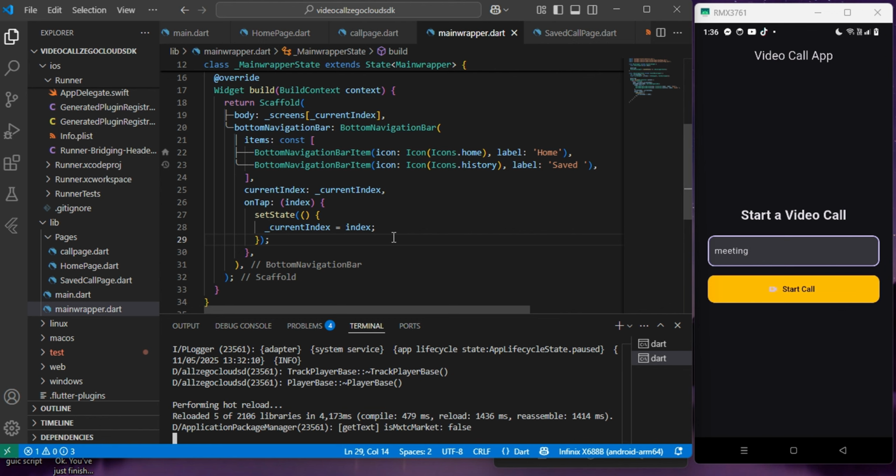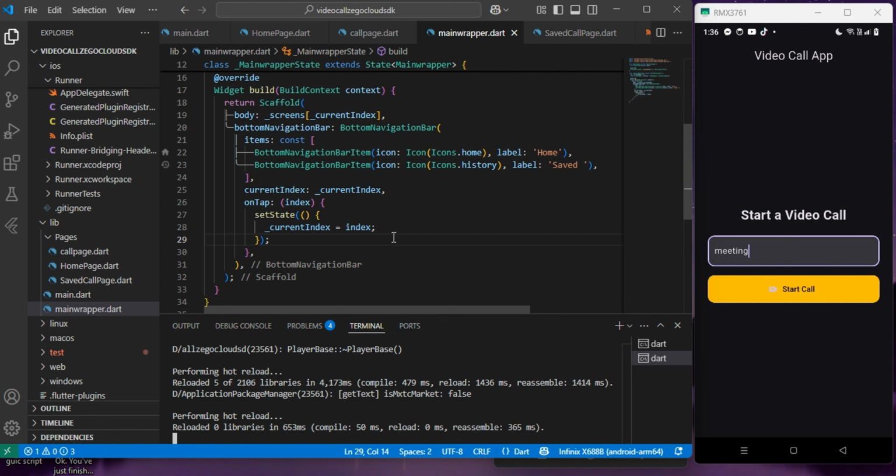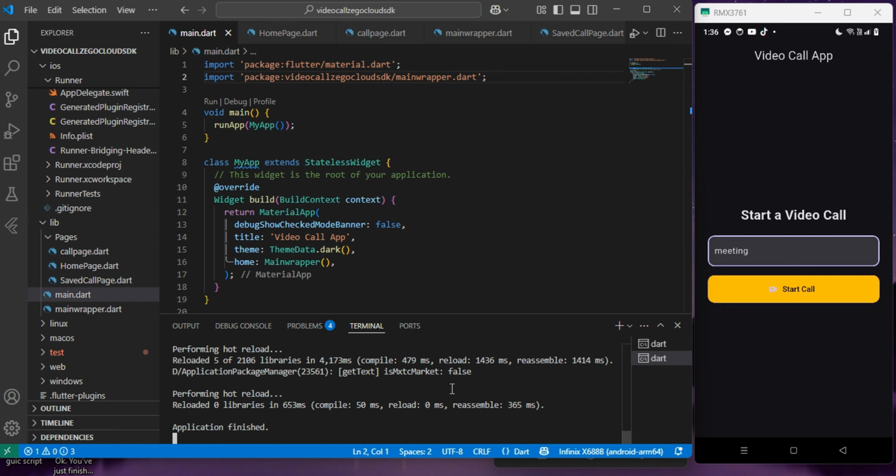Once we restart our application, we should see the changes. Okay, let me hot restart this application.